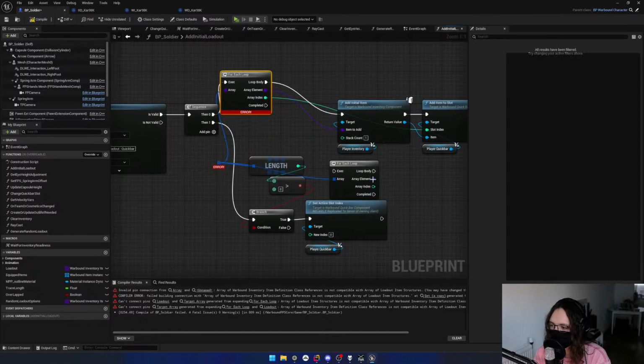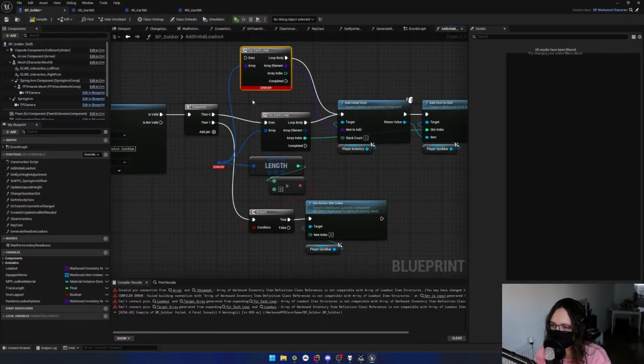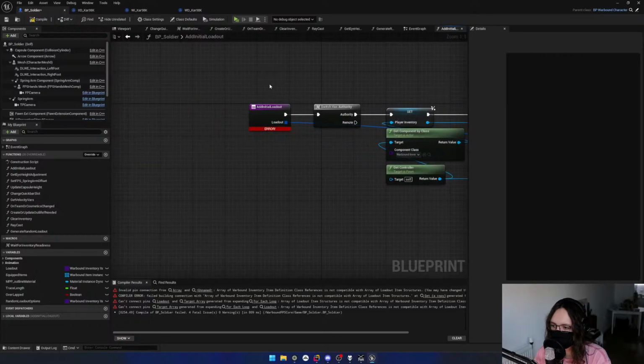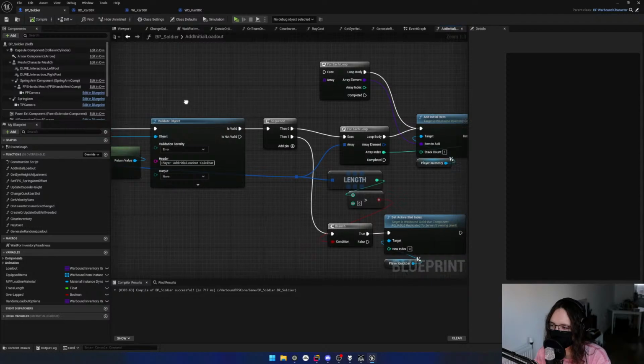Yeah, this is the blueprinting that I'm not so confident at. Yeah, if we hook that up there, then this has to connect back to there. I think if we compile it, we'll get rid of some of the error messages at least.